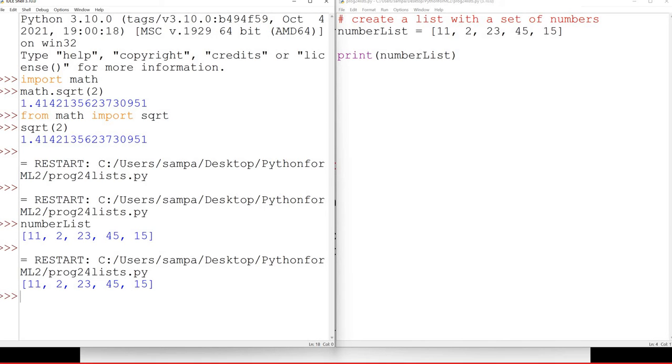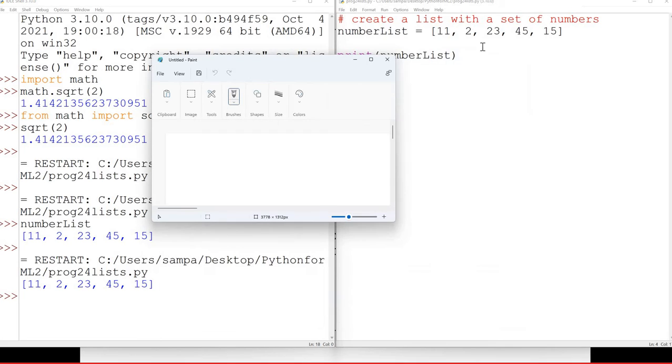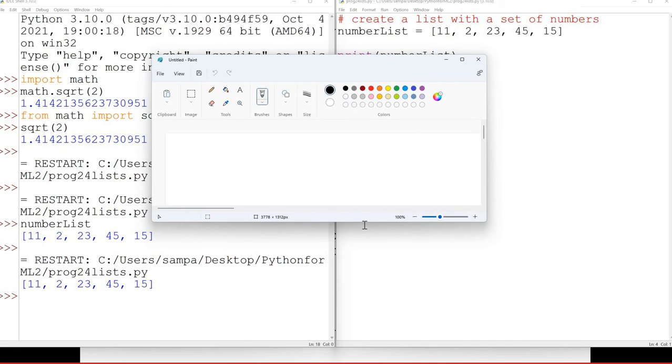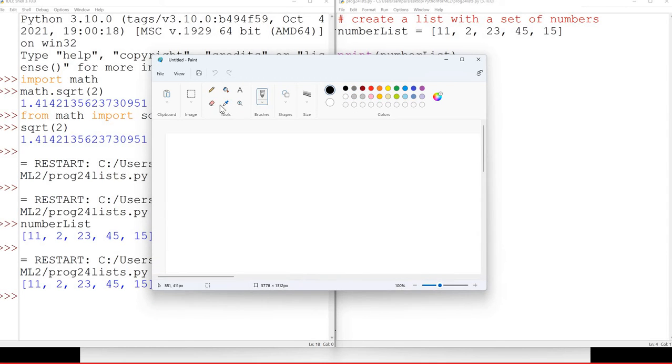Now when you talk about the numbers, since there's an order, we should be able to access each of the individual items. So in this one it's something like this. I'm actually reserving an area in the memory to hold multiple values. That's exactly what we do with lists.